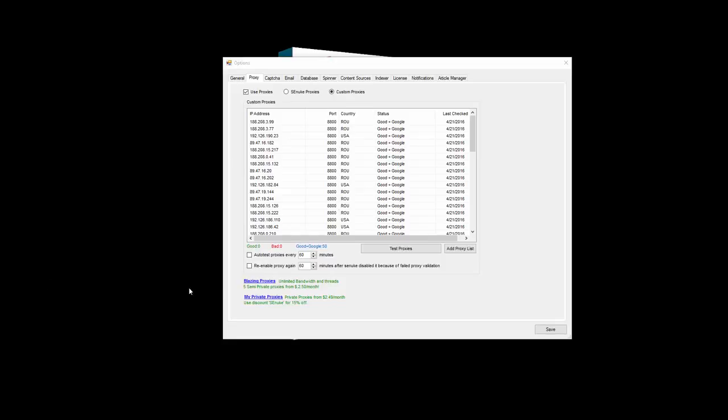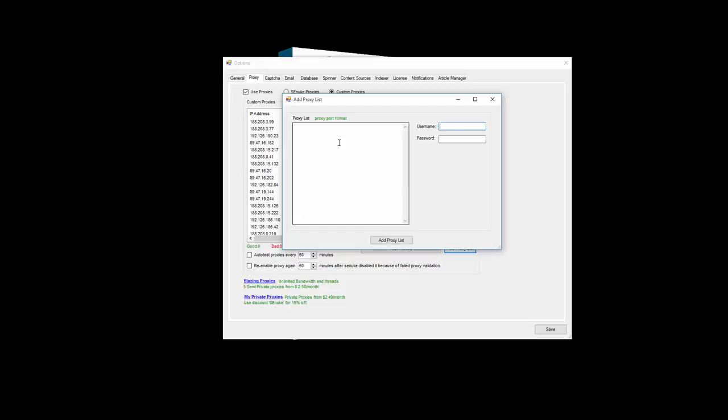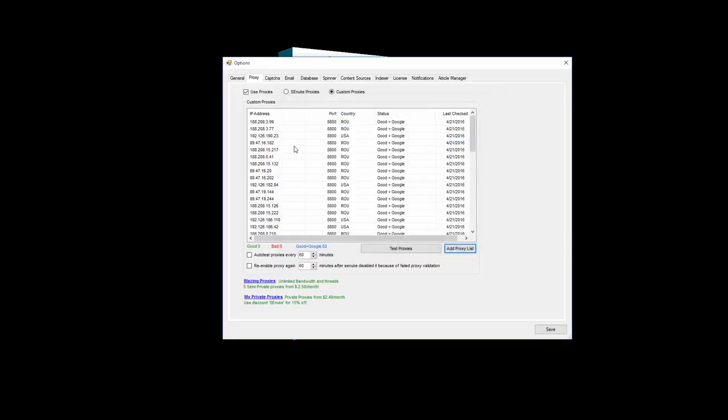So to add your own proxies into SEnuke, all you need to do is go into the Options menu, go to the Proxies tab and click Add Proxy List. You can use any type of proxy, either IP authenticated, in which case you just copy in the proxy list here in the format of proxy and port, or if they're password authenticated, put the proxies in here and enter the username and password for the proxies over here, and then just add them into the list and they will magically appear.